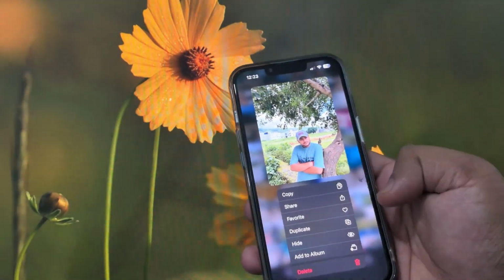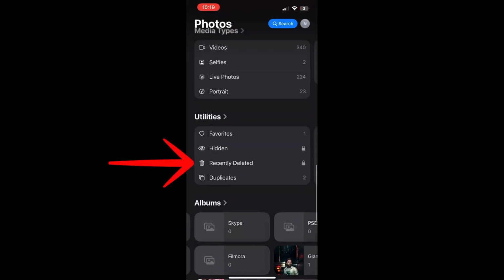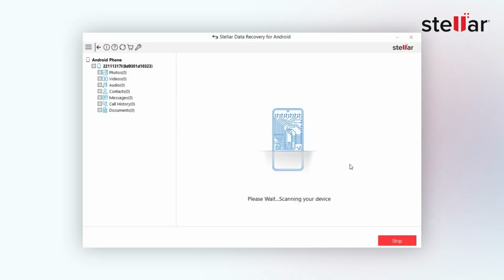So, that's the complete process to recover deleted photos in original quality, from checking the built-in trash folders to performing a deep recovery using Stellar on Android and iPhone.